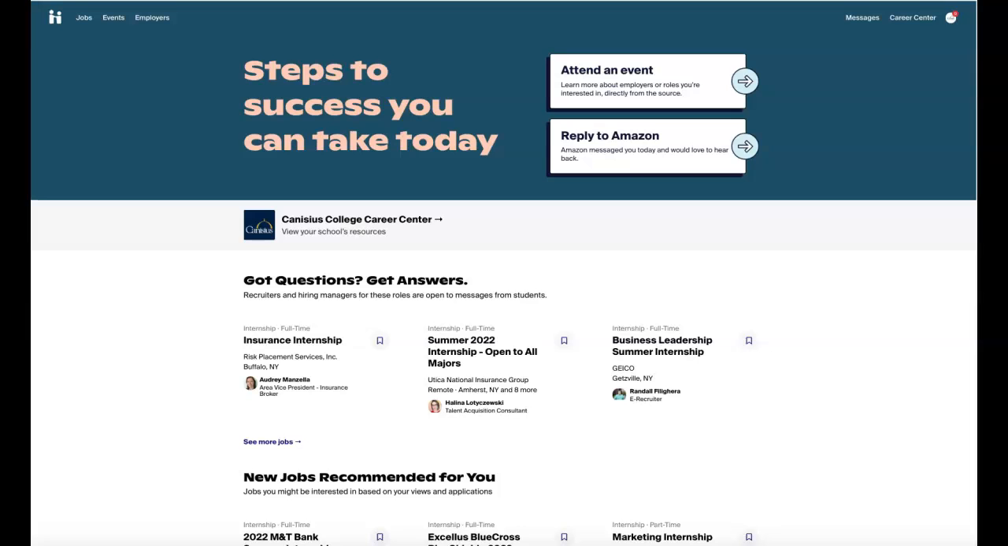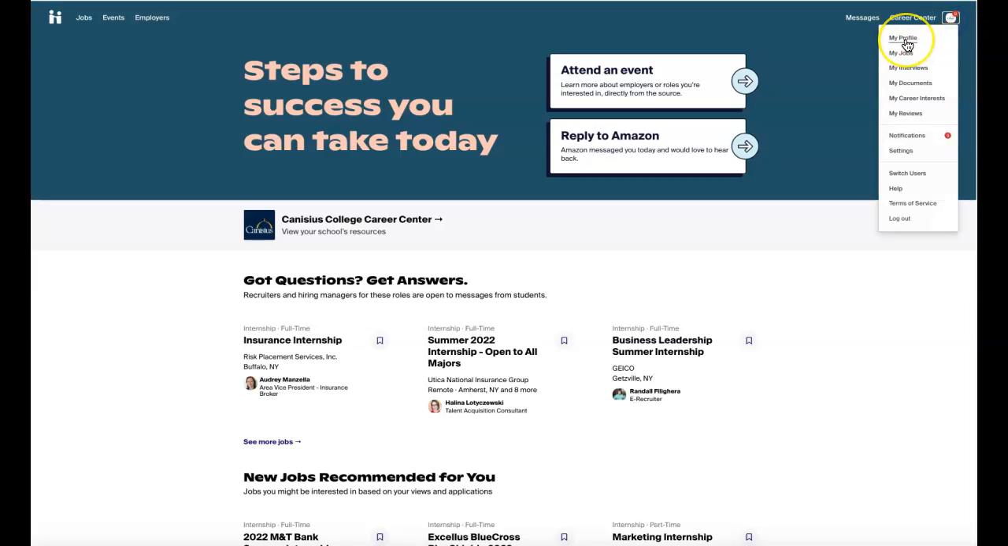When you're first getting started on Handshake, you're going to want to make sure that your profile is complete. Don't skip this step. Having a profile that is fully completed will assist Handshake in personalizing the job or internship positions that you see on your homepage. To find and edit your profile, go to the top right-hand corner of your page and select My Profile.